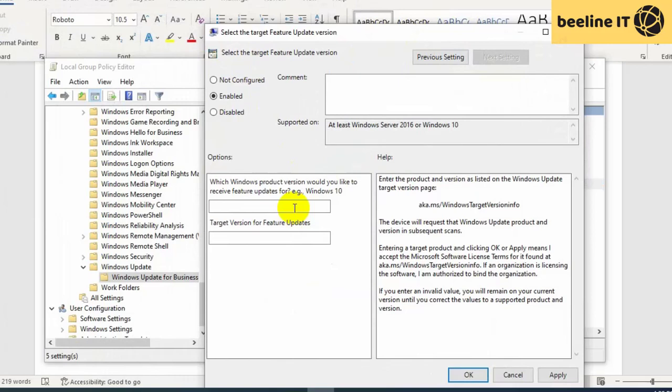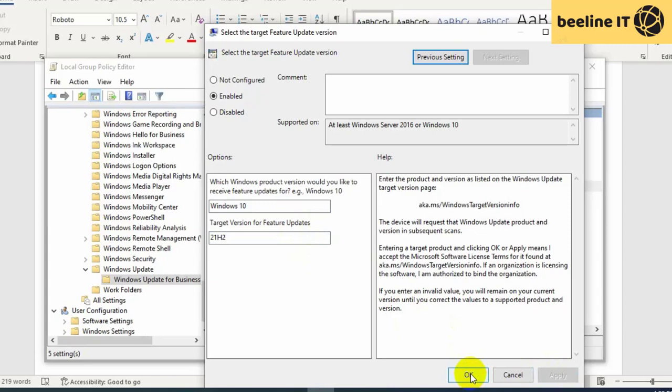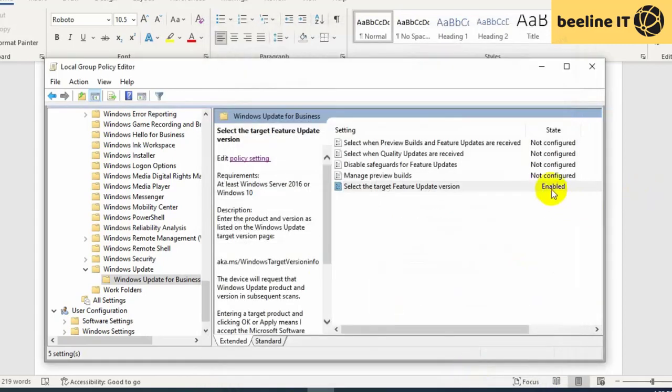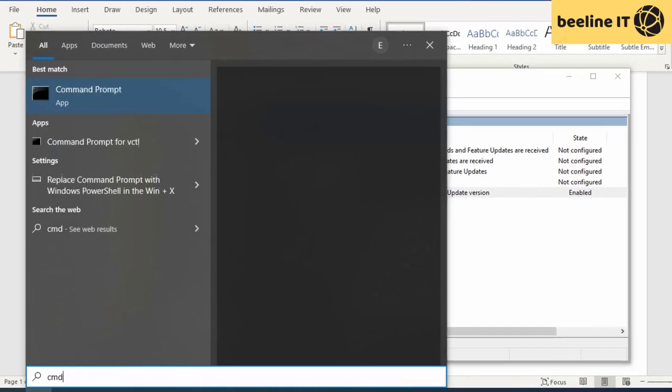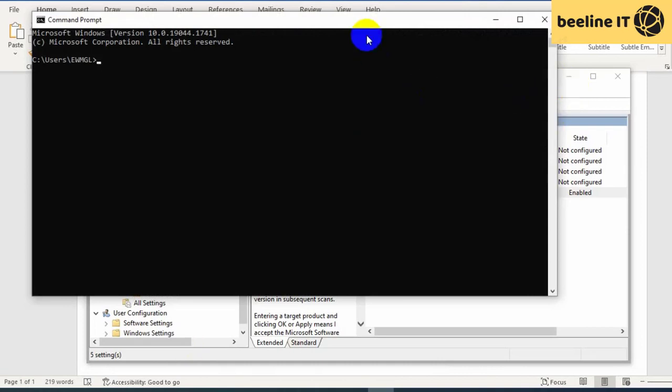Set the version equal to the Windows 10 version for the feature update. In my case it is 21H2. In your case, you may use the version which you want to stay on. Now restart the computer or run gpupdate /force.